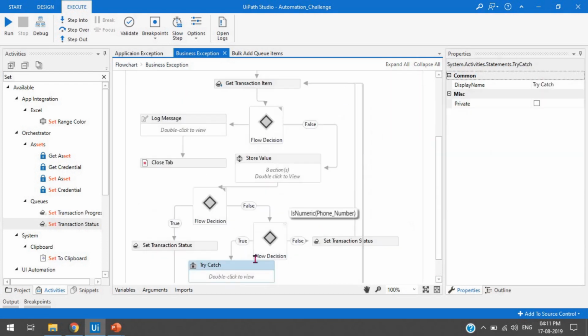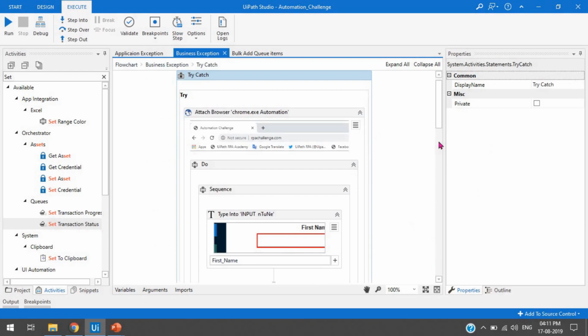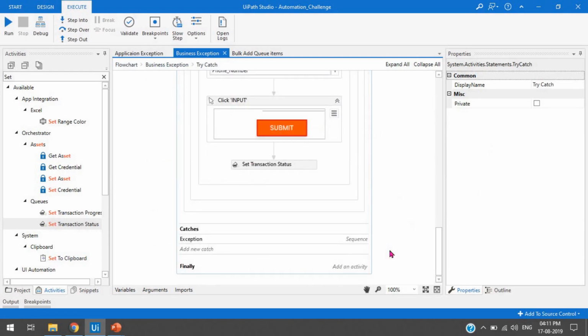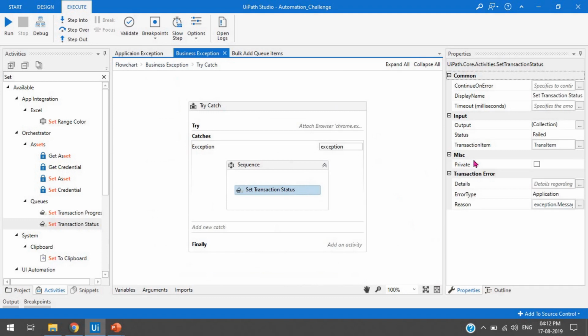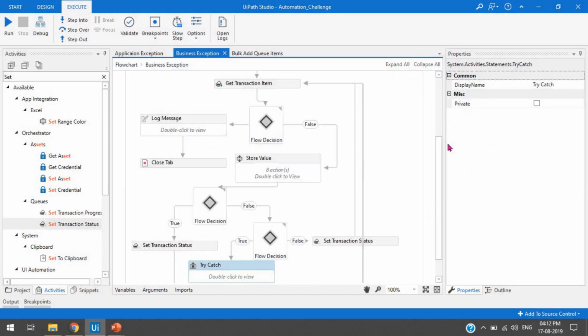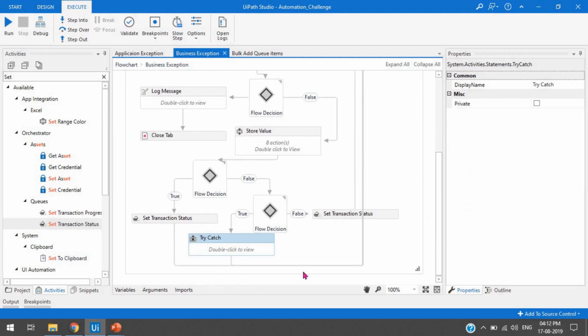And here, if it fails due to an application exception, we are also using the application exception here in the catches section. So if it fails due to a selector not found, or a field missing, or a file issue, or the application closed, then it will be marked as an application exception with a failed status. So we are using both things, business exception and application exception, in this project. We are just using two conditions: is numeric phone number and status equal to not ready.